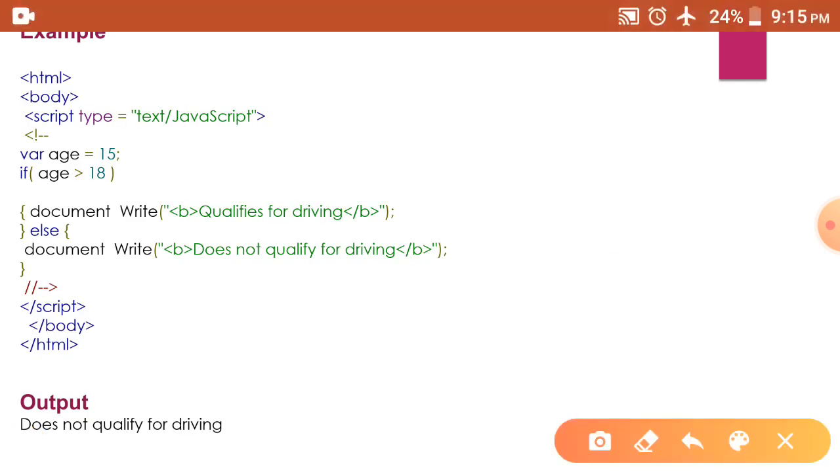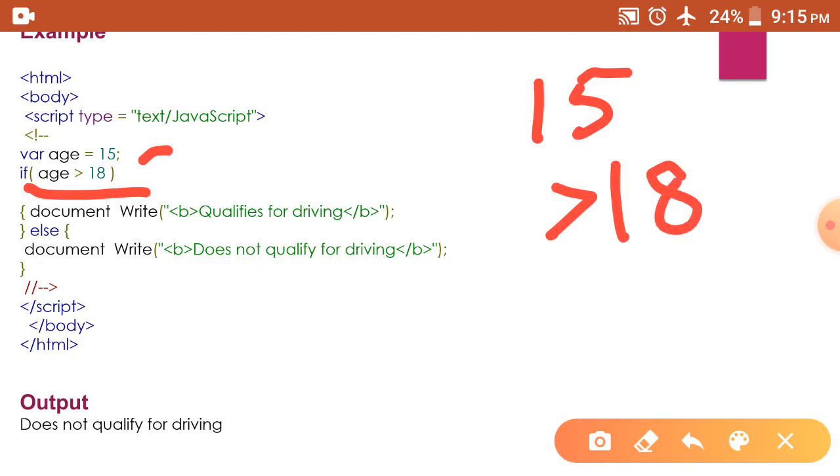So we have the HTML body, script type is equal to JavaScript. Here we have given age is equal to 15. Here we are checking the condition: if age is greater than 18, and actually our age is 15, then document.write prints qualifies for driving. If it is not greater than 18, else it will execute the statement does not qualify for driving. So here we have taken age is equal to 15.